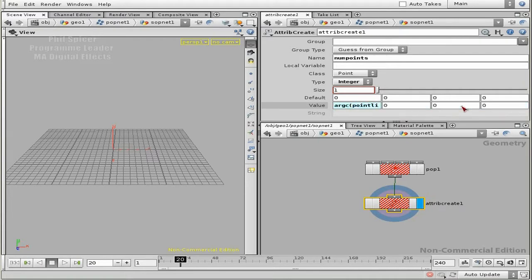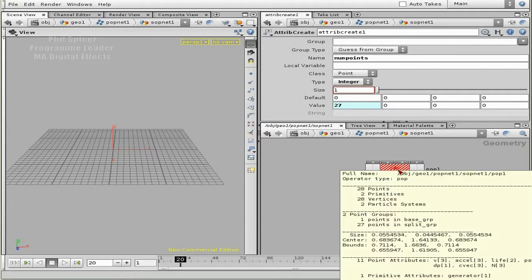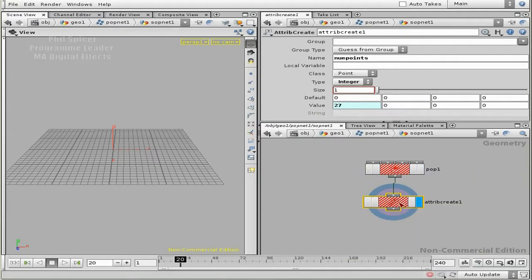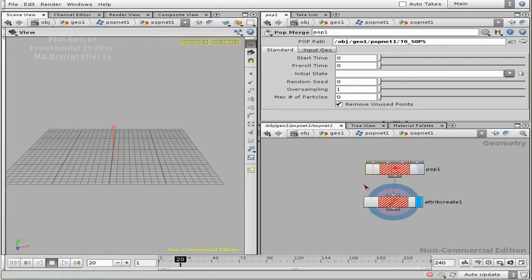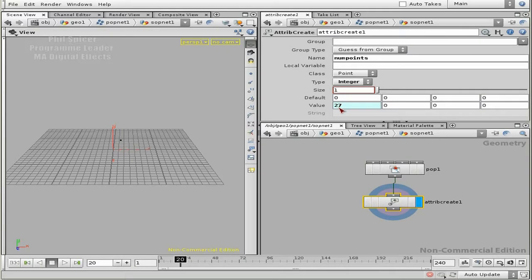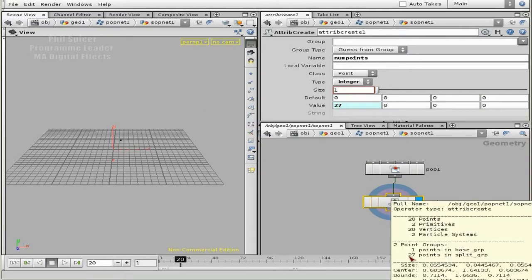Okay. Now let's have a look. This should work now. There, I might have to rewind this. So I rewind my particle system, and now it's fine. So if I just get it up to 20 again, there we go. You can see at the moment the value is 27, which is good. That's what I wanted. So 27 points in split group. There we go, so it's that number.